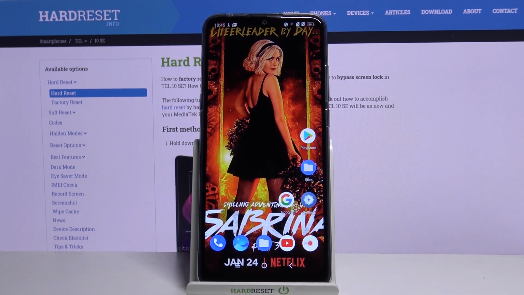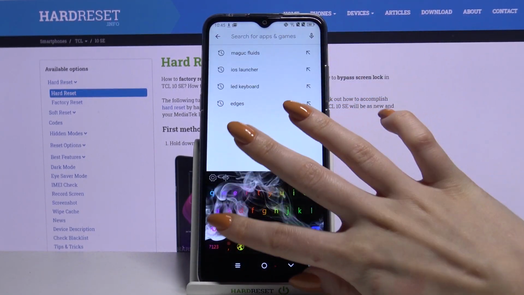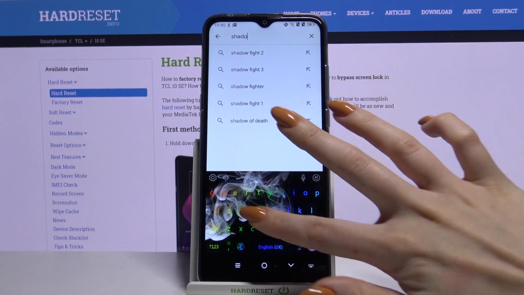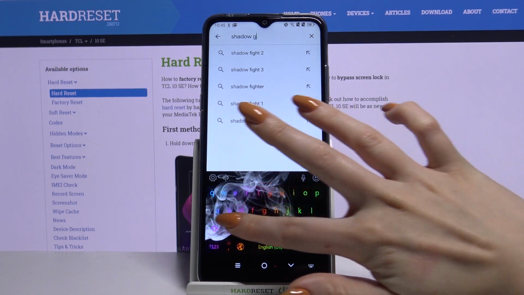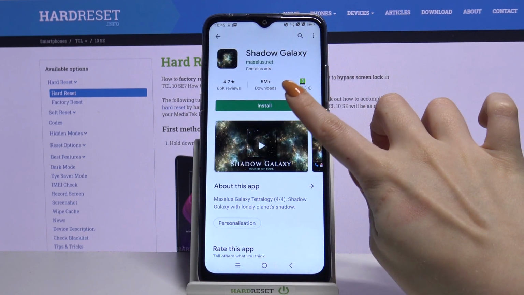Hi, in front of me is TCL 10SE, and today I would like to show you how you can download and apply live wallpaper called Shadow Galaxy. Firstly, open Play Store, then type Shadow Galaxy, and download this app from this developer.